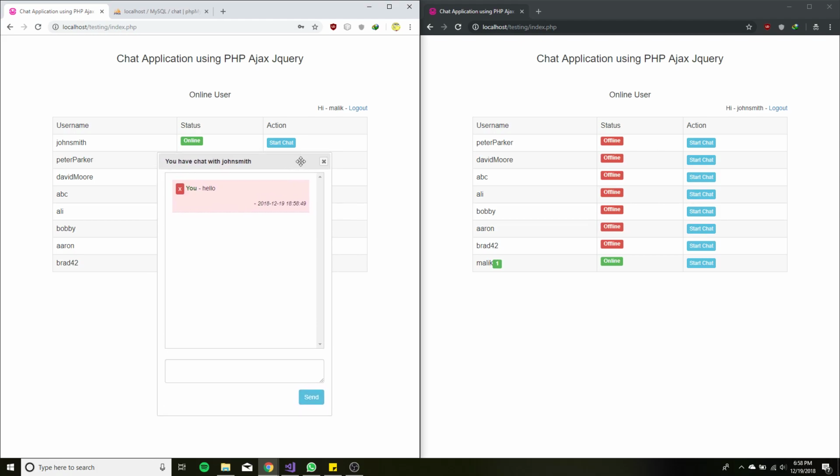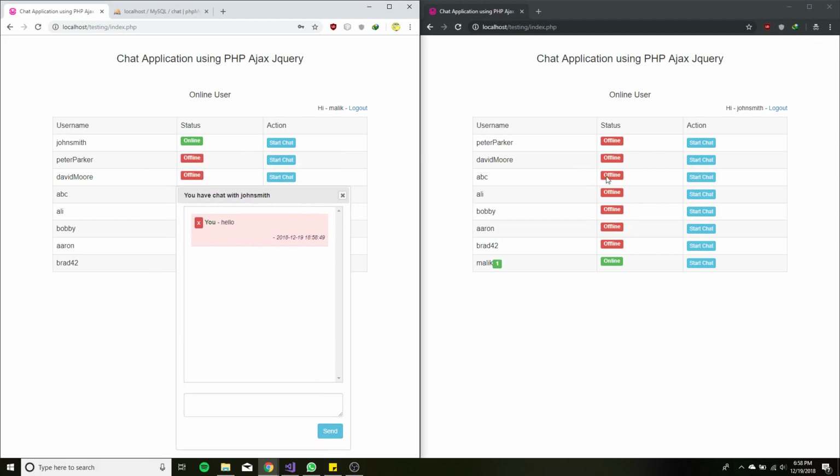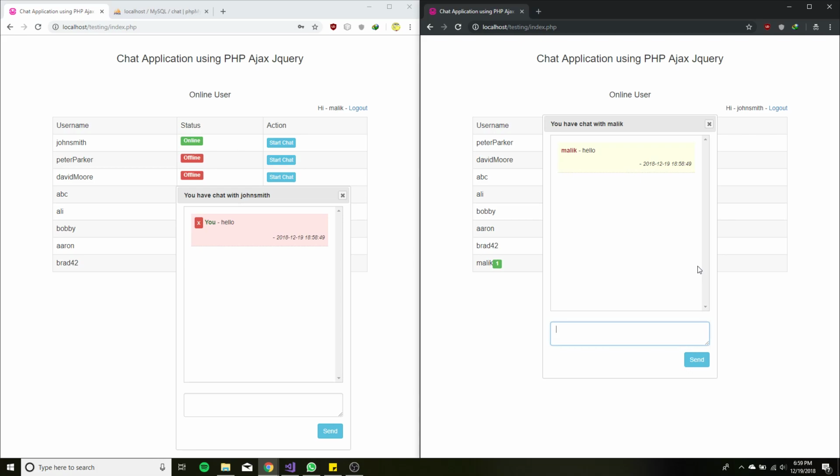Before that, I would like to mention that this online/offline status, message notification, and typing are all called by a few functions which contain a 5-second interval. So every 5 seconds it updates itself so that it stays up to date. John Smith has gotten a message saying hello, and as soon as he opened it, within the 5-second interval, the notification goes away.